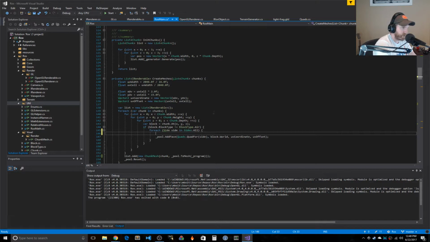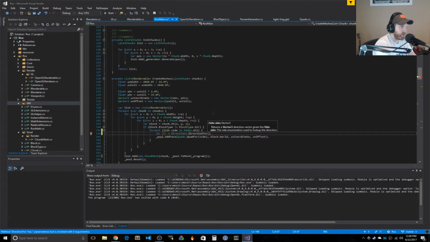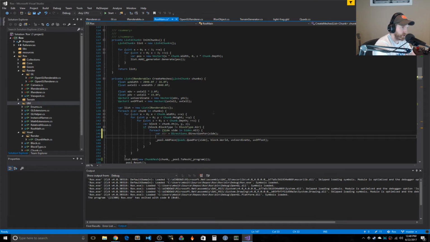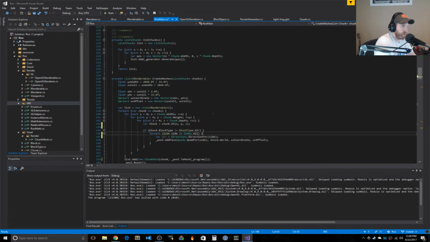So here's the thing about sides: we want to get a direction for a side, and you remember we have our directions helper, and we'll do direction for it, and we can pass it a side, and it's going to give us a direction. Now here's the tricky part: we're not going to check the borders yet. So really and truly, what we need to do is just this.